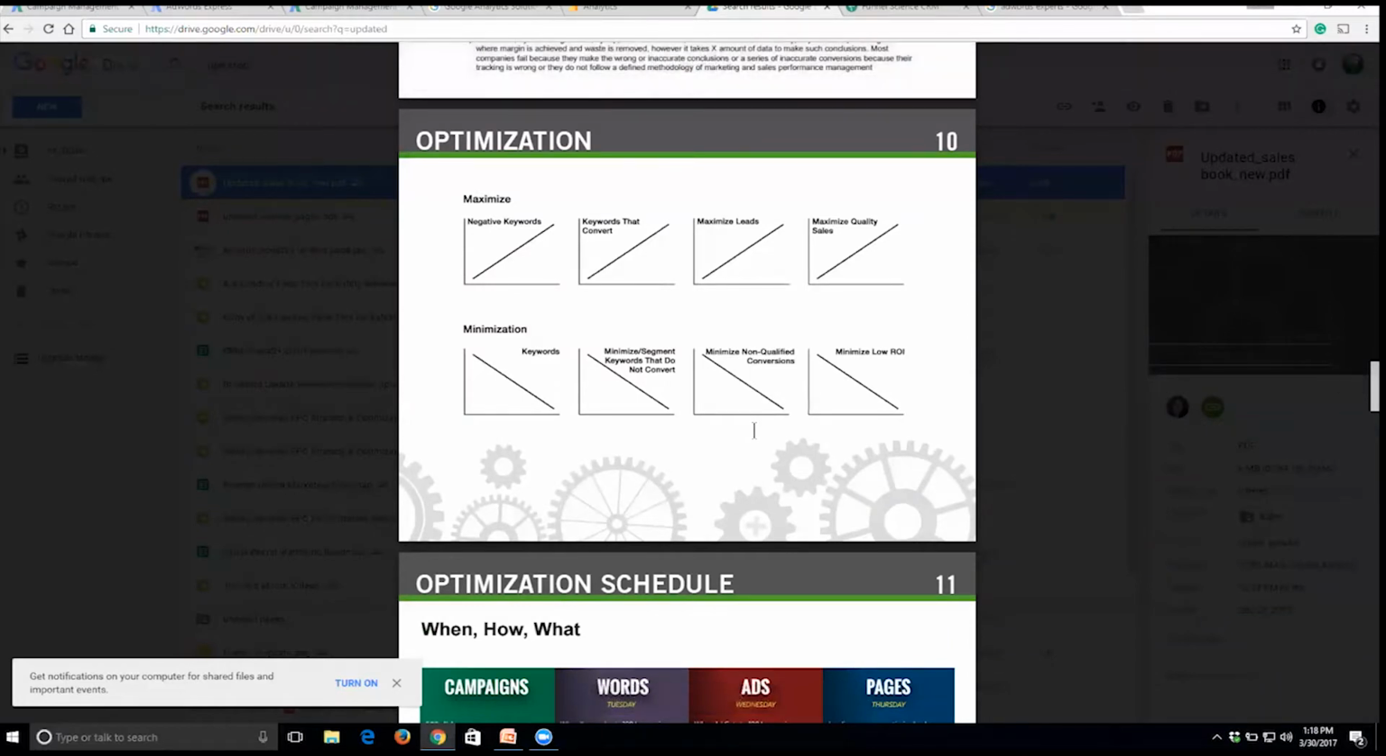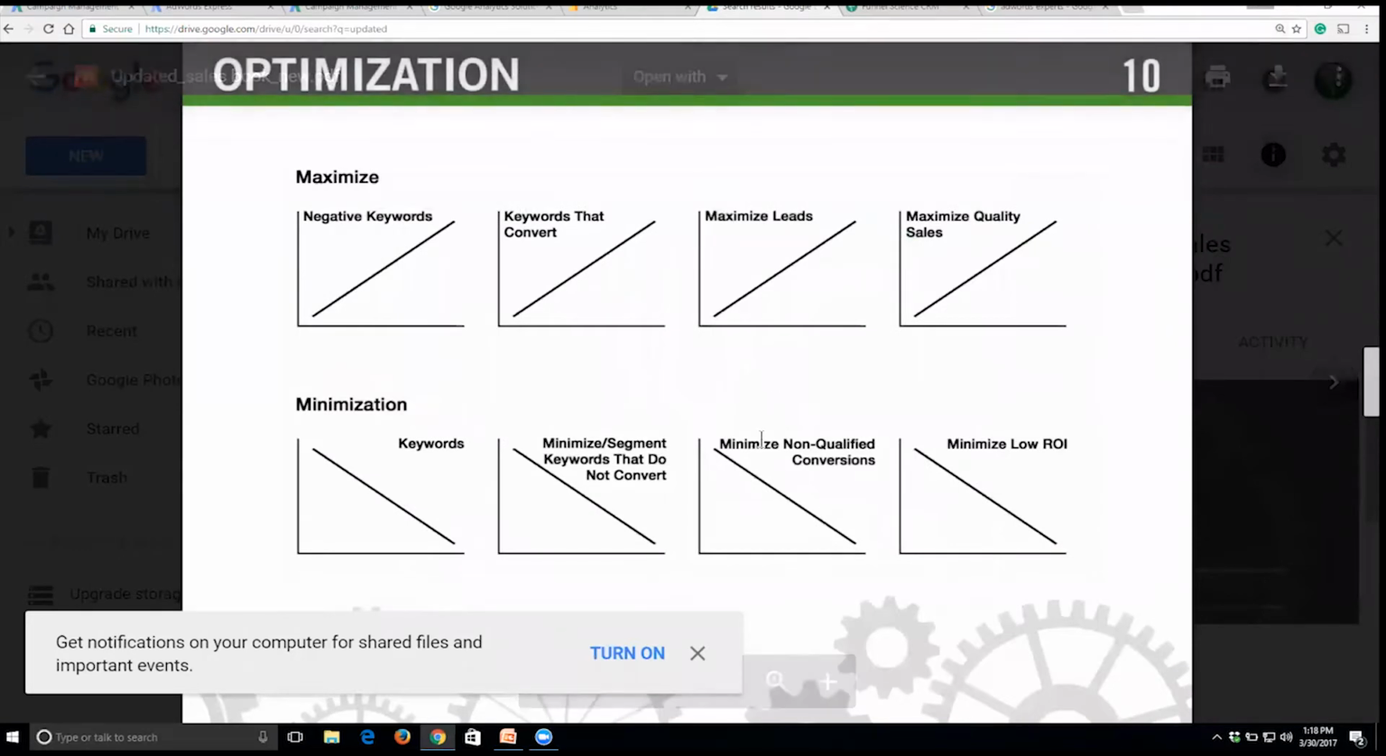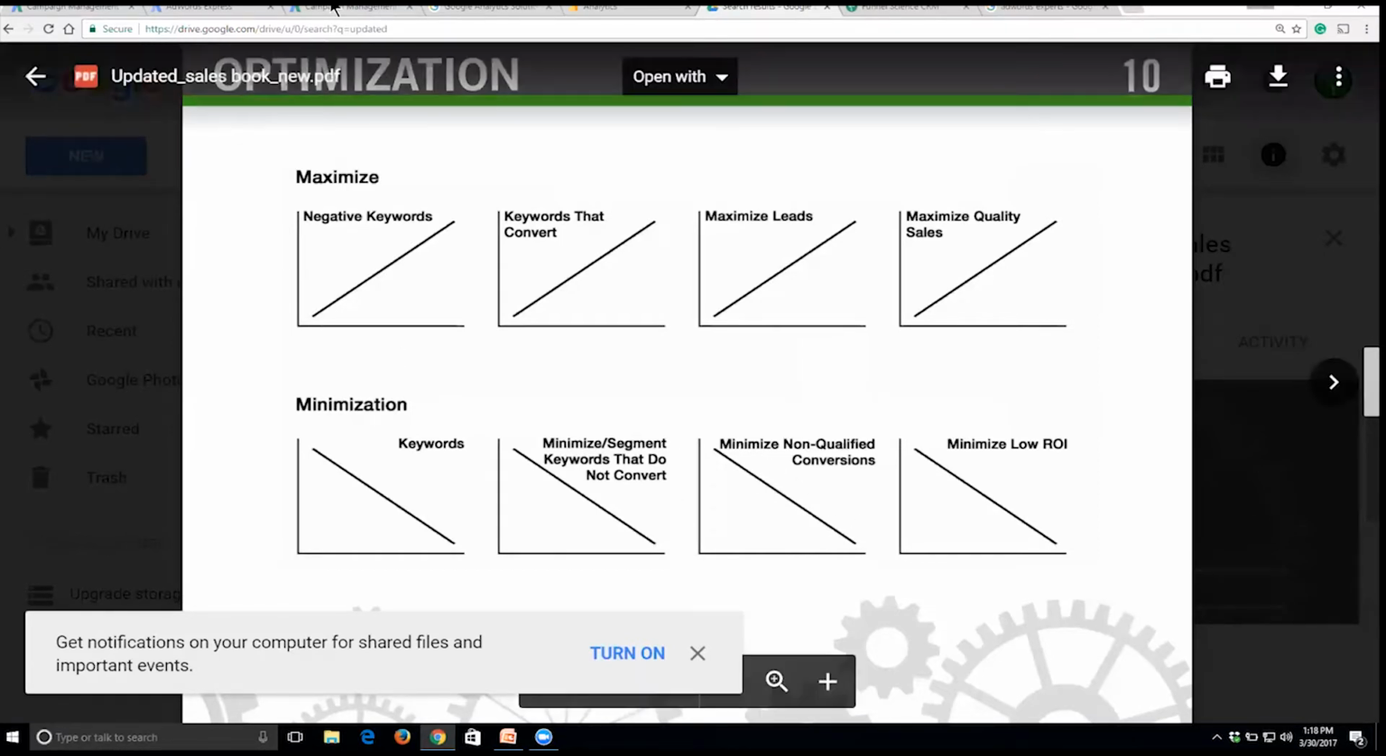You definitely want to follow this guide right here for your optimization strategy. You want to maximize and get rid of as many negative keywords as possible. Negative keywords are the words that waste your money. And so for every one keyword that you're targeting, you should have about 100 or more negative keywords. At the same time, you want to minimize and turn off the words that are not getting you conversions. You also want to minimize and turn off the keywords that don't bring quality conversions.